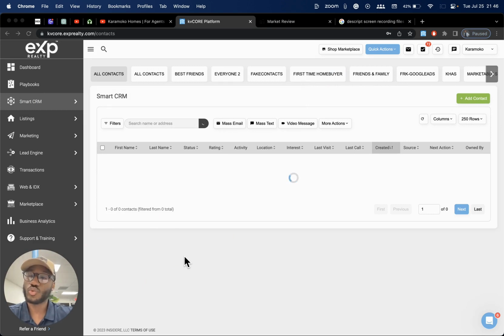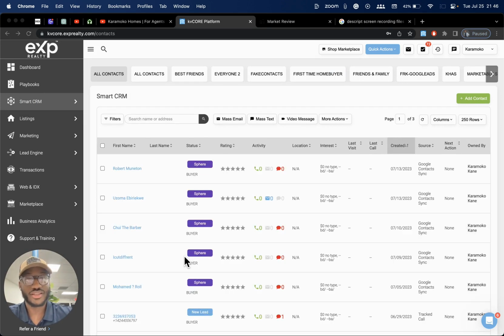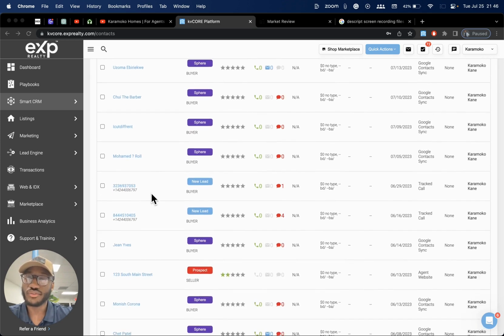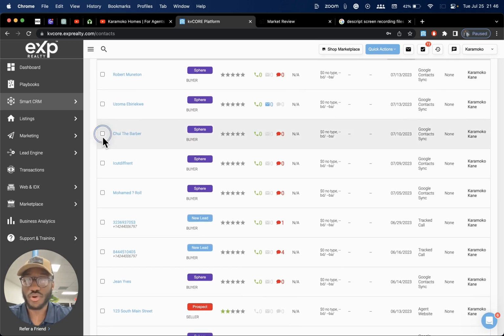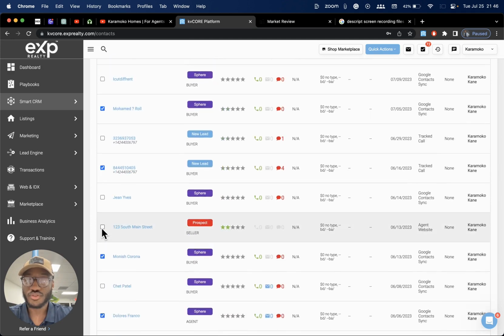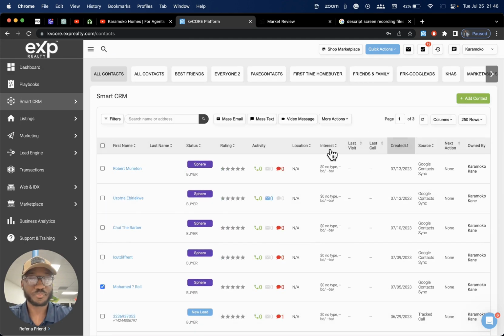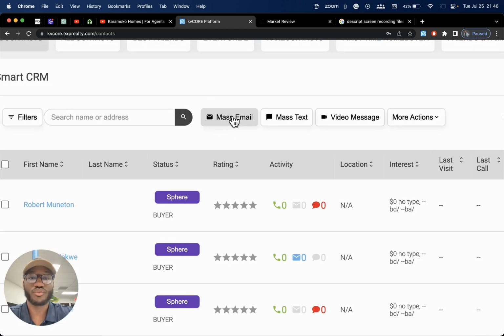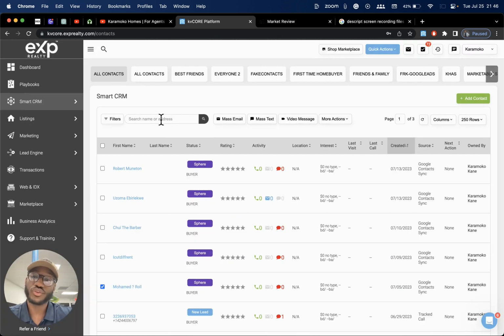And there's multiple ways we can select people and send them an email all at once. You can just go ahead and scroll through all of these contacts and just click the little box next to them for the people you would want to send this email to, okay? So I just checked a few people. What I can do after selecting all those contacts, I can click on the mass email button right here up top next to the search bar. Okay, that's one way to do it.